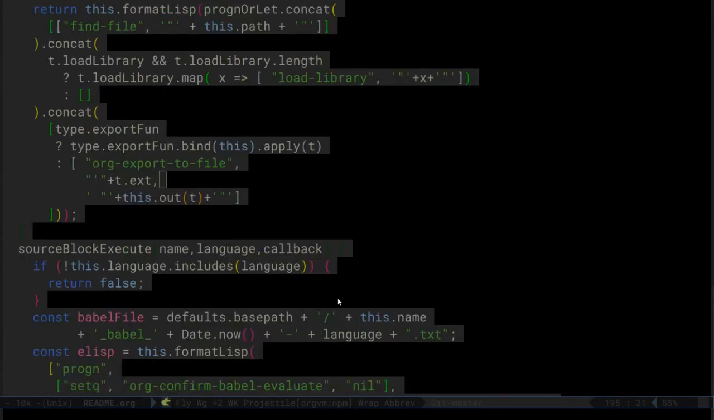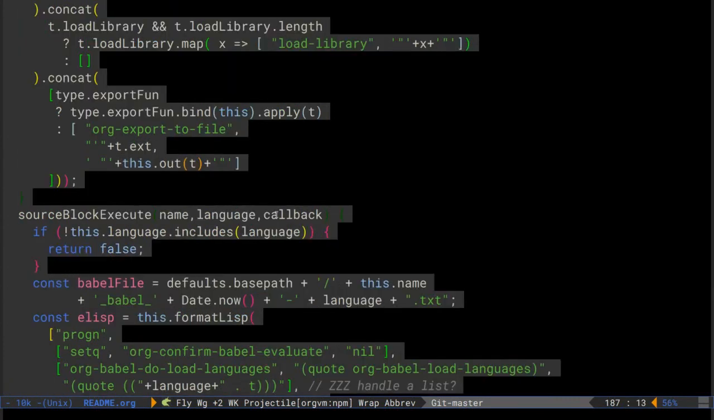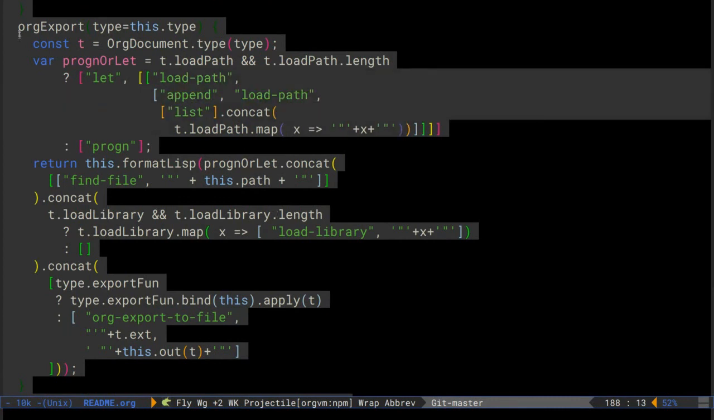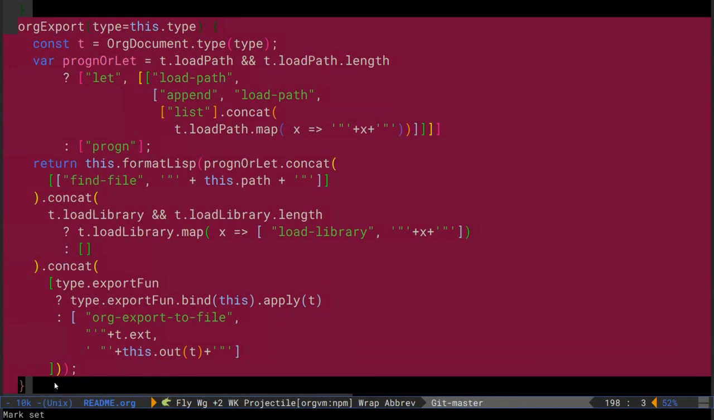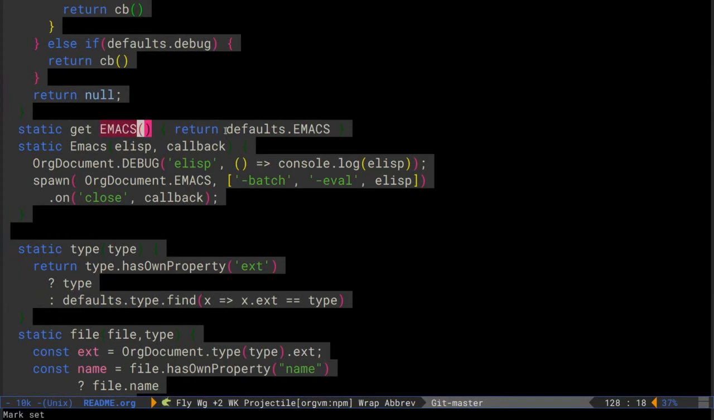All right. So let's just walk through, because it's sort of interesting code. Let's just take a look real quick at how we generated our ELISP here, because it is a little bit interesting. So here's the method. I didn't get into detail on this, but there's an ES5 class that represents an org mode document. It has the static debug property that, as you might imagine, can be overridden by that debug setting we looked at in the defaults. We also have a static variable that does nothing more than getting the path to Emacs out of those defaults. Similarly, we have a class method to spawn out an Emacs, as I mentioned, in batch mode, evaling some arbitrary list that's passed in.